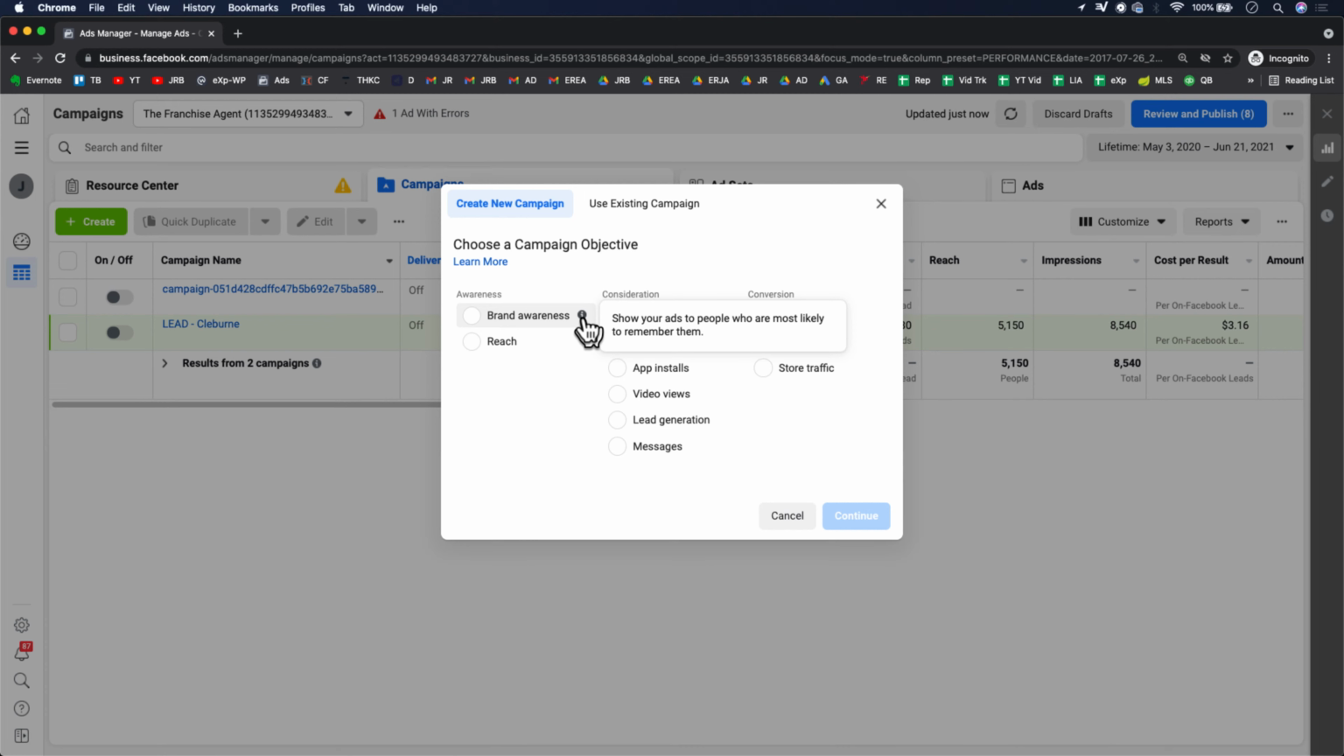As you can see here, show your ads to people who are most likely to remember them. So that is the difference between a reach campaign, which shows your ads to the maximum number of people. So we're just going to show the ads to anybody and everybody, versus the brand awareness. So brand awareness is a bit more strategic in the sense that Facebook is going to take some algorithmic interpretations and consideration in order to serve your ad to people that are most likely going to remember them, most likely willing to engage with your brand. So that's what we're talking about in the awareness campaign.